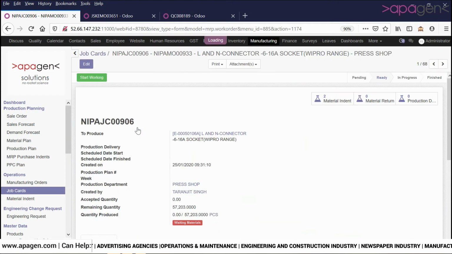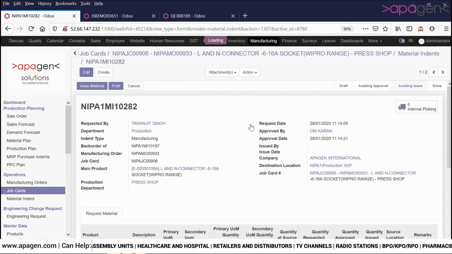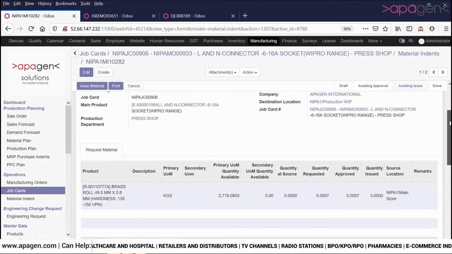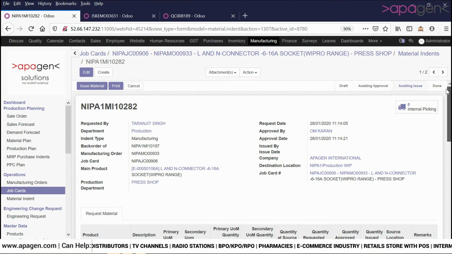In this case I can generate the material indent. What the system does is that as soon as a job card is generated, the system automatically creates the material indent. You can see this example, and this material indent captures all the information which is required for all the items that I need. It also tells me which is the plant, which user raised it, which is the production planning number.